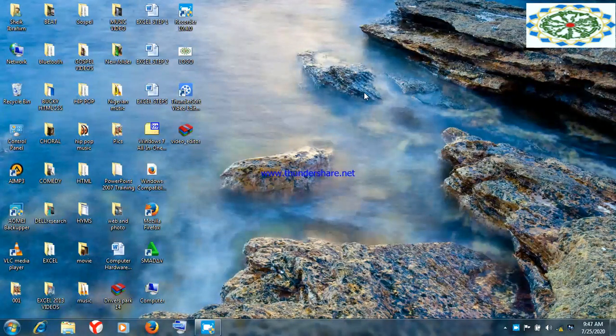Today we are going to learn about the introduction of computer, and we are going to show you various locations on your PC. The first thing we are going to show you is the start button. This is the start button.